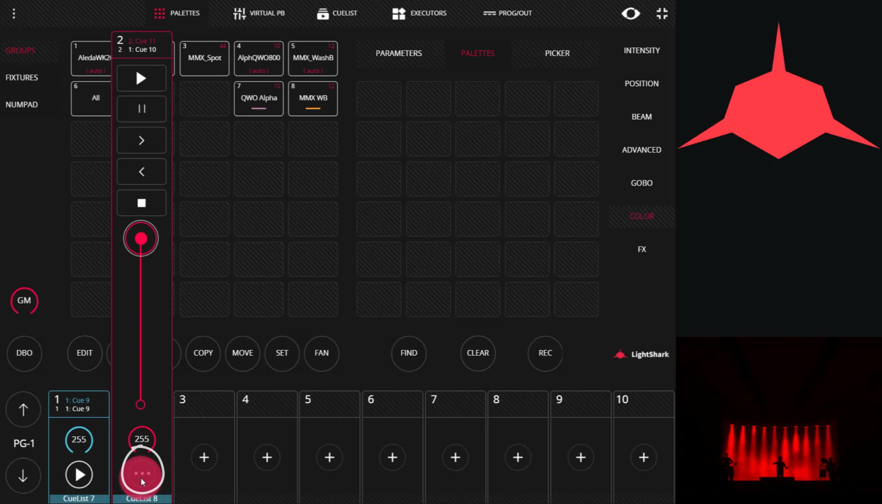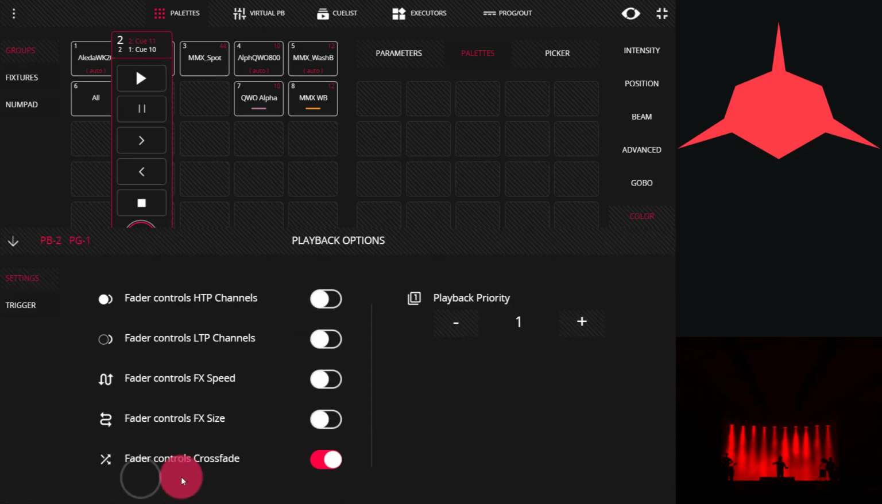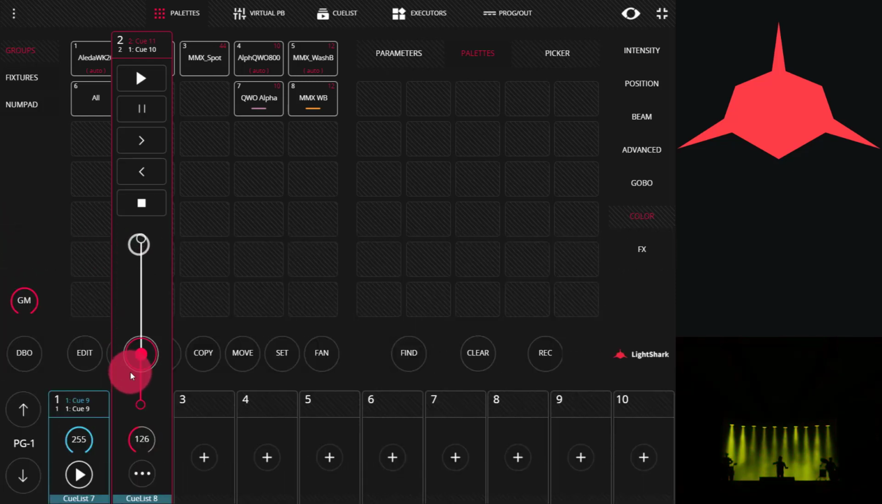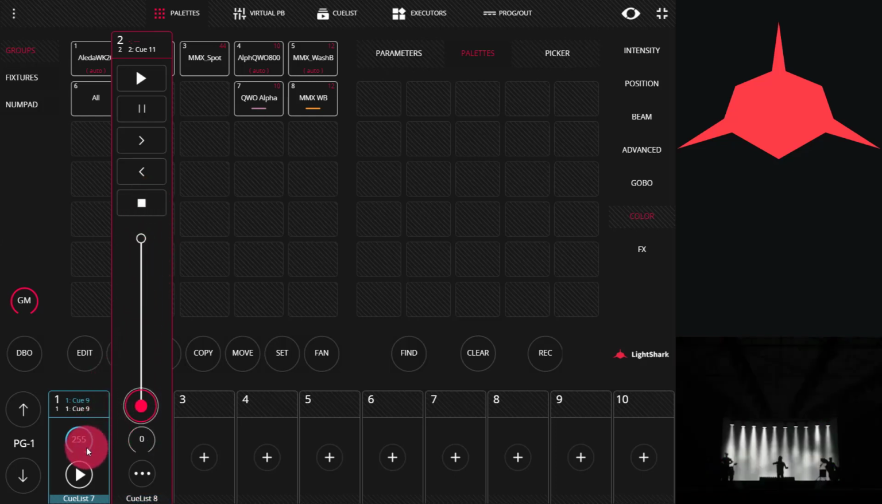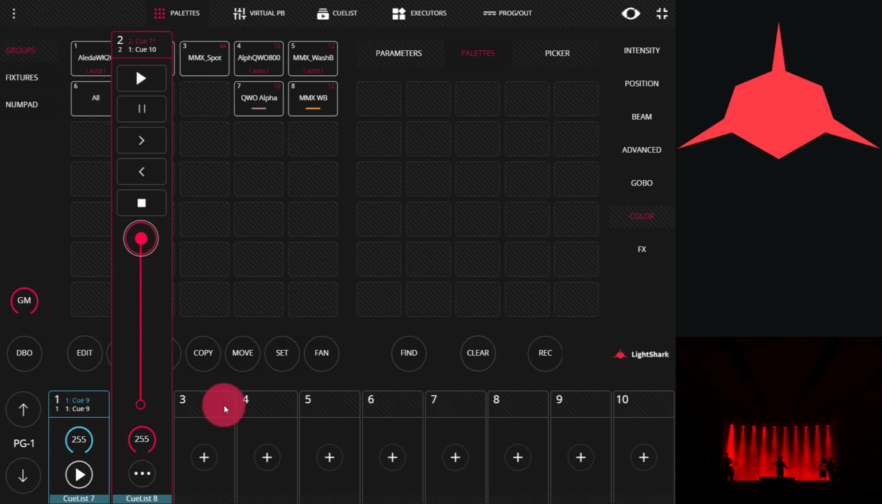Here at the bottom in the preferences for the playback, we're able to turn on Fader Controls Crossfade. This enables the manual crossfader. Now, as you saw before, when I bring the fader up and down, we crossfade to the next cue. As you can see, we still have a slight issue where I came all the way down and the fader dropped out. And similarly, it flashes on all the way up.